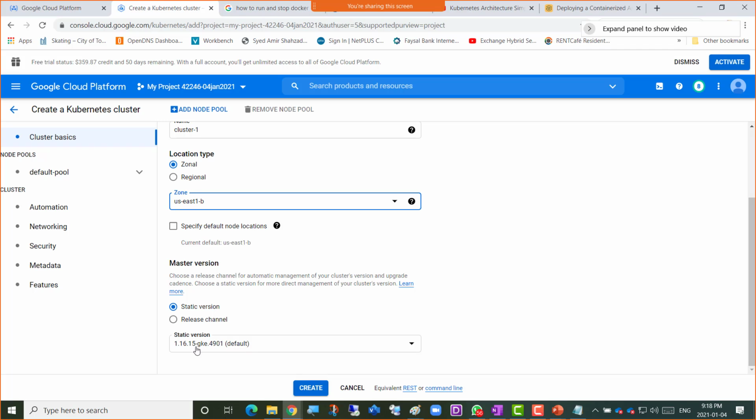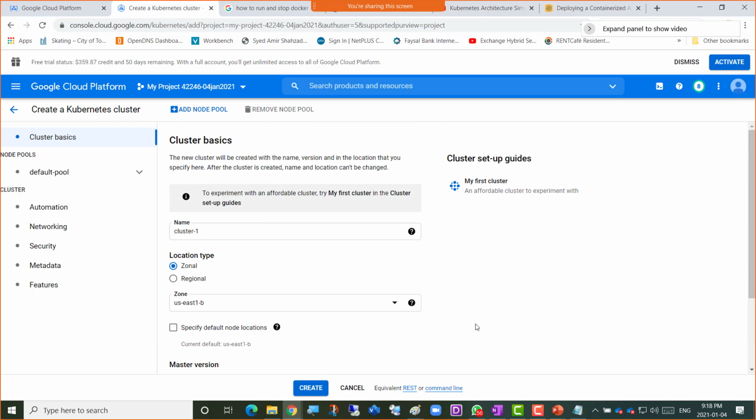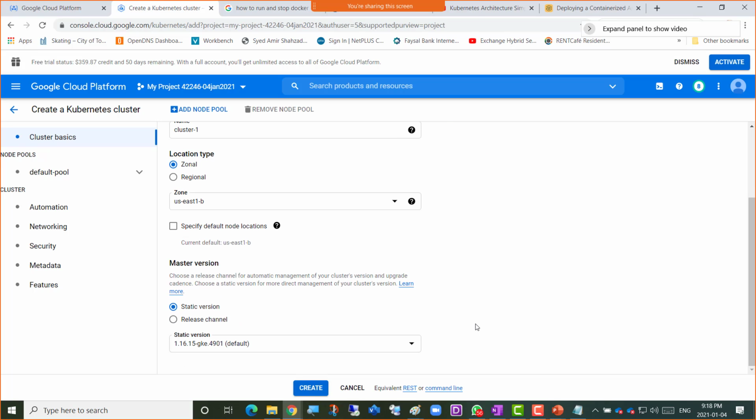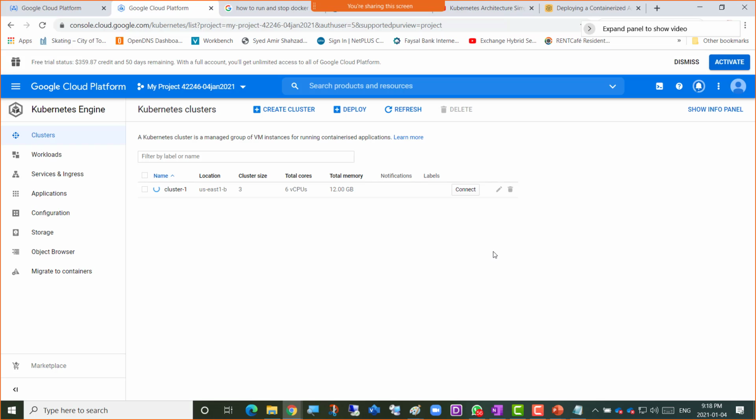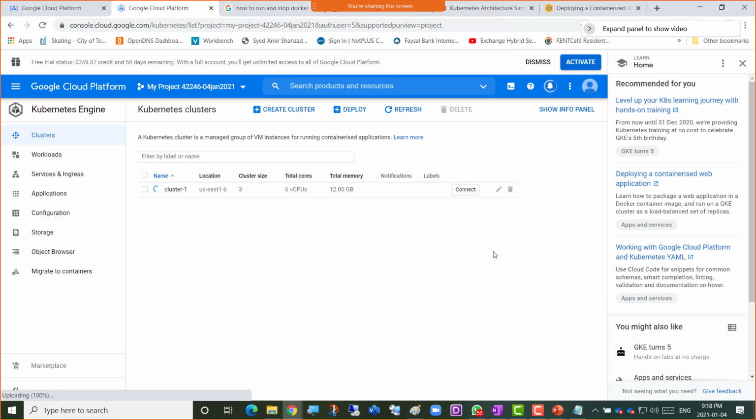then static version of this Kubernetes. Yes, this is the version of the Kubernetes. So not much here, pretty straightforward everything. So I'm gonna not go cross region here, it's gonna cost more. I'll just stick to zonal or within the region. So I'm gonna click create here. So then Kubernetes cluster initially basically starts getting created. And it says total cores 3, cluster sizes 3, worker nodes.